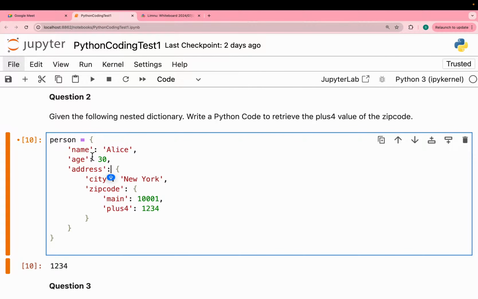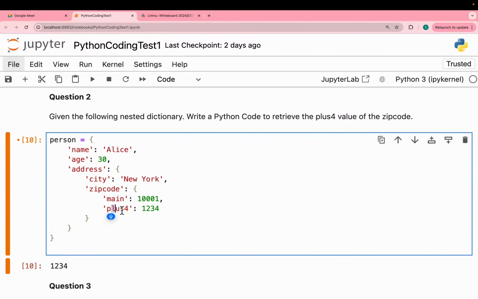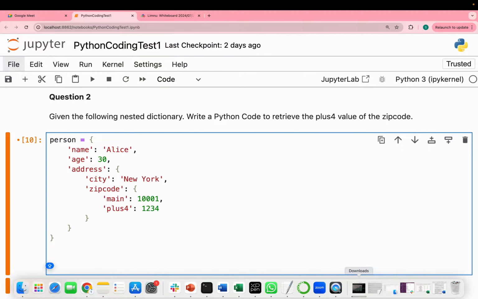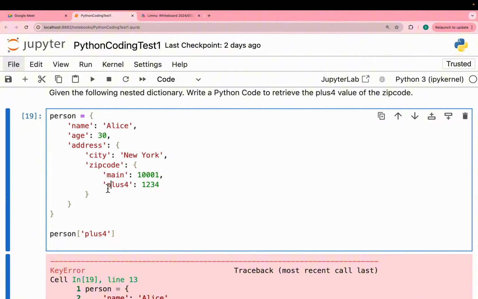So let us now solve question number 2. In question number 2, we are given the following nested dictionary. Write a Python code to retrieve the +4 value. So +4 is, if you see in this dictionary, a key, and we want the value associated with this particular key. Now the problem is, generally, let's say we have to get access to a key, we would use person, let's say a dictionary, and we just name it +4. Okay, and if I just close the bracket, let's see what we get. It will give an error, because +4 is not a key in the primary dictionary. Okay, it is a nested dictionary.